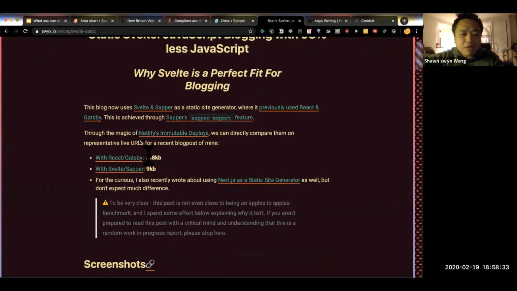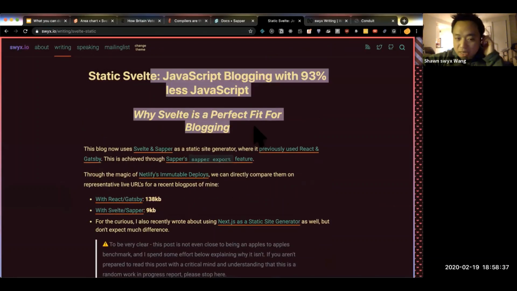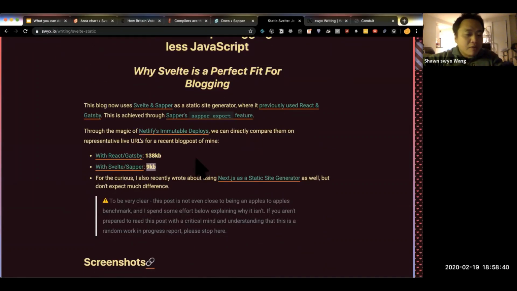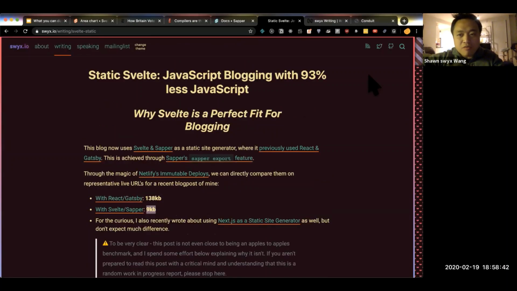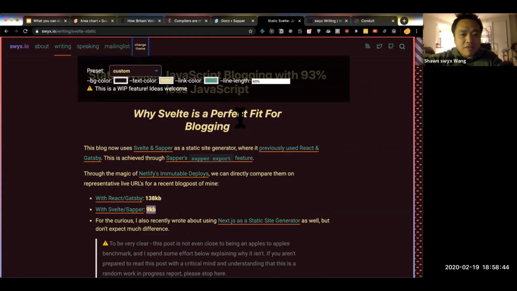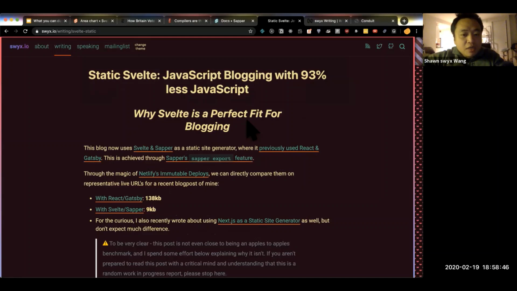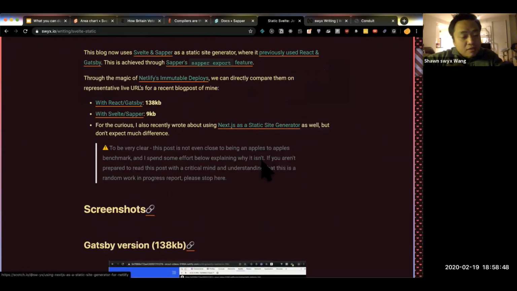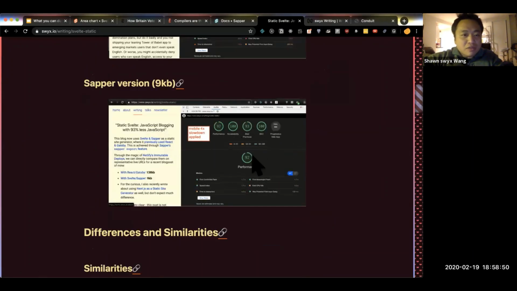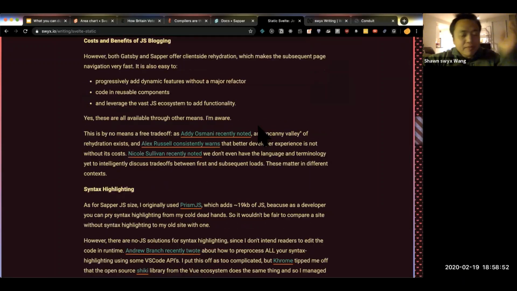It used to ship 138 kilobytes of JavaScript. When I rewrote my own site in Svelte, it went down to 9 kilobytes of JavaScript, and that's only for the interactive parts and the client-side navigation. So very, very tiny. It looks much better in terms of Lighthouse scores, and so on and so forth.